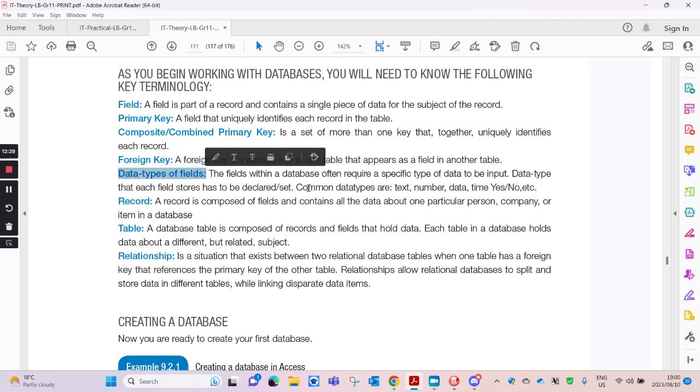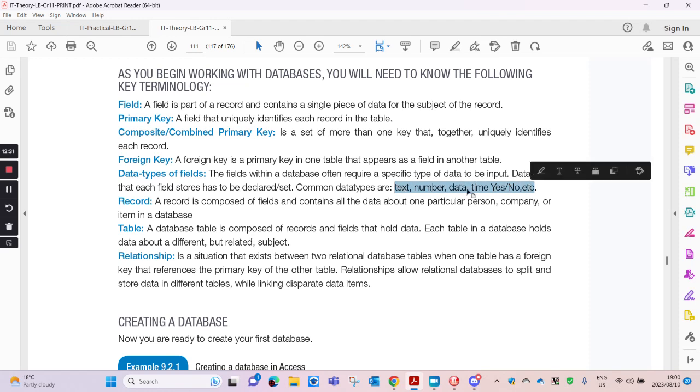Data types of fields, I think we know: text, number, date and time, yes and no for Boolean. A record is a row, like I explained, and a database table is composed of records and fields to hold data. And each table in a database holds data about a different but related subject. So it's like our staff and our students and our subjects and assets and textbooks. So each of those would be a table inside a database.